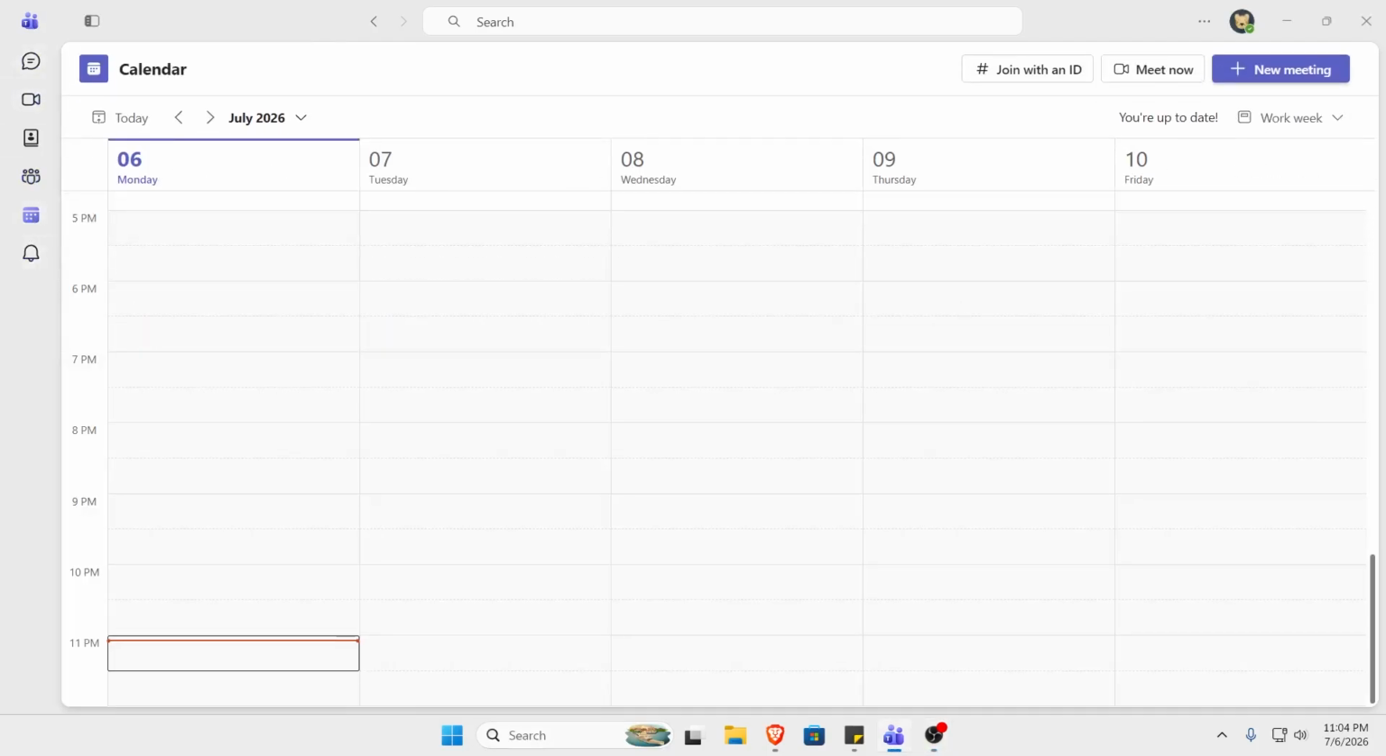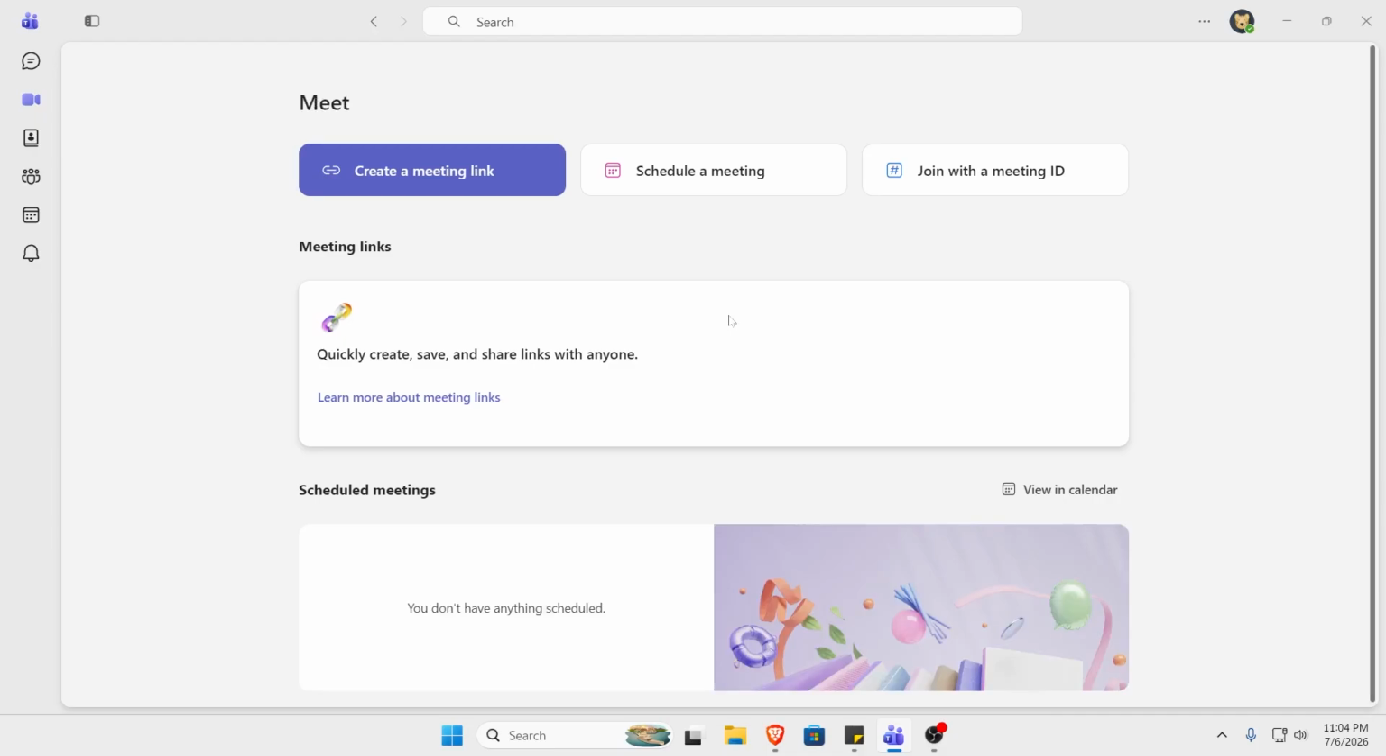And after that, what you can do is just go ahead and go to your calendar. And in here, in calendar, you can either click on this top right new meeting button. It's going to take you to the new meeting creation page. Or you can just go to this camera which says meet. This is also for meeting. Just go inside here. Now, if you want to create a quick meeting, just click here on create a meeting. It's going to instantly create a meeting and give you a link.